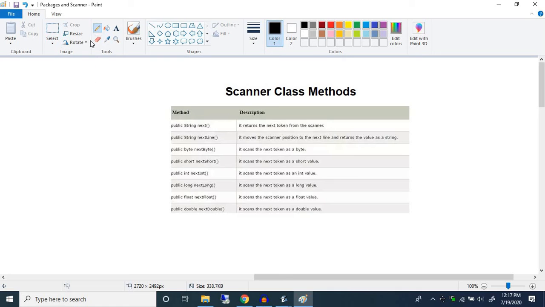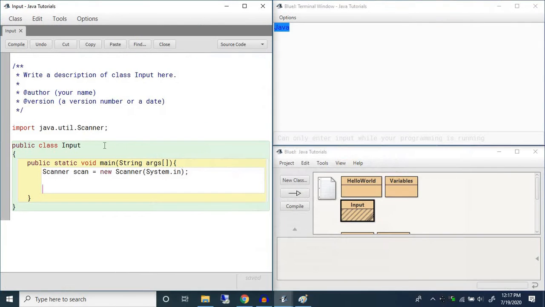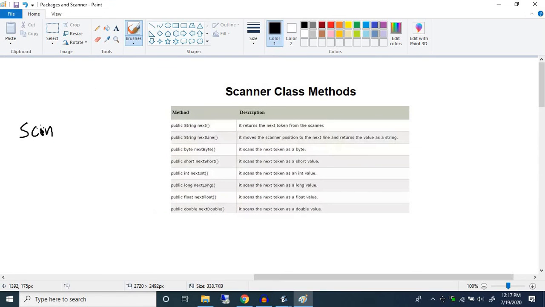Now, the way we call our method is first we use the identifier that we gave to our object. So in our program, we gave the identifier name scan. So we're going to use scan as our identifier name. Then we use this dot, right? And this dot means that I want to use a method or I want to access something from this object. And then after this dot, we put in the method name.